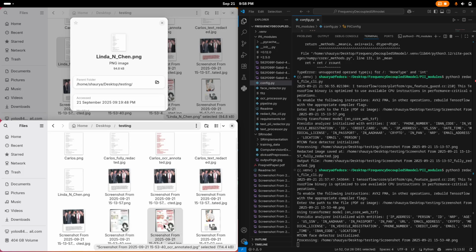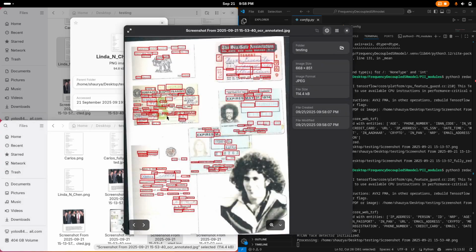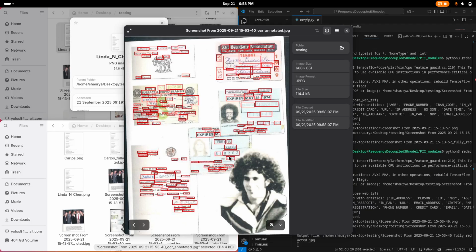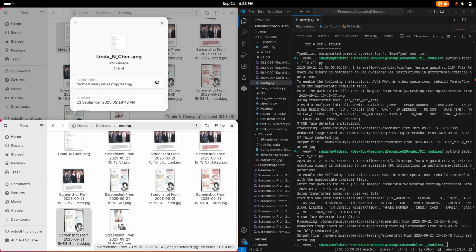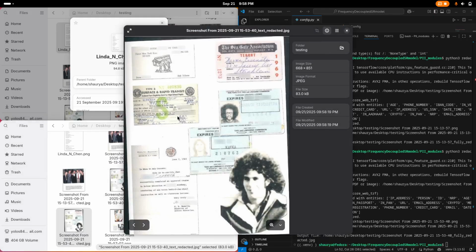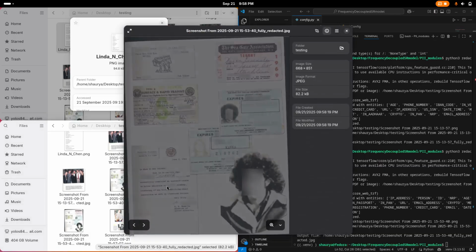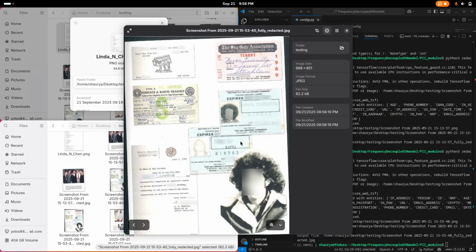So here are our outputs. Our bounding boxes have been created even for the handwritten text, handwritten dates and also ID numbers. And then here's the redacted text. Names, years and signatures have also been redacted in a few cases. And here's our final redacted image with faces redacted as well.